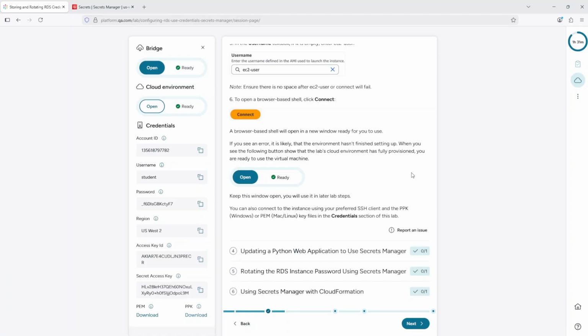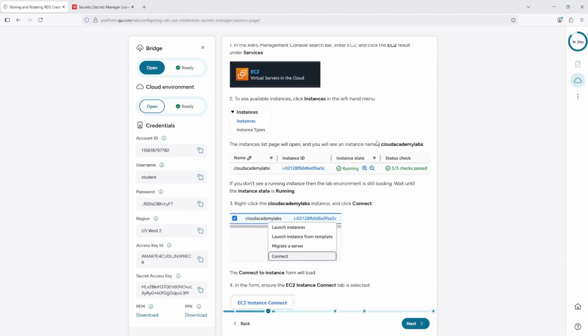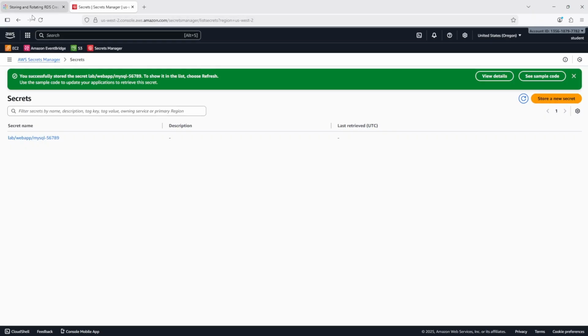Let's proceed to do this part hands-on, though we do not have mandatory validation checks here. We are looking for Cloud Academy Labs EC2 instance. We have EC2 service bookmark. Let's switch to it.